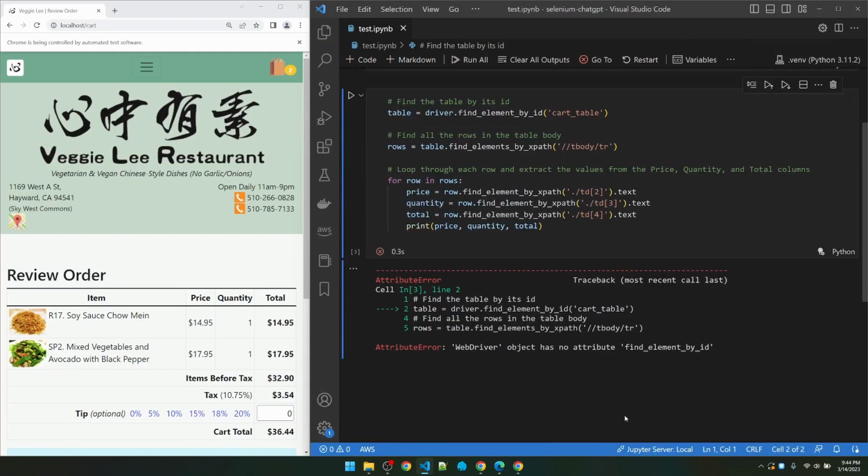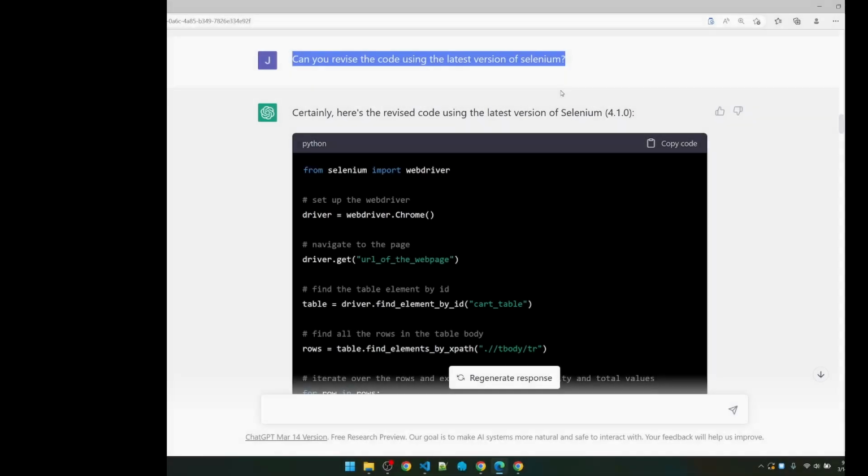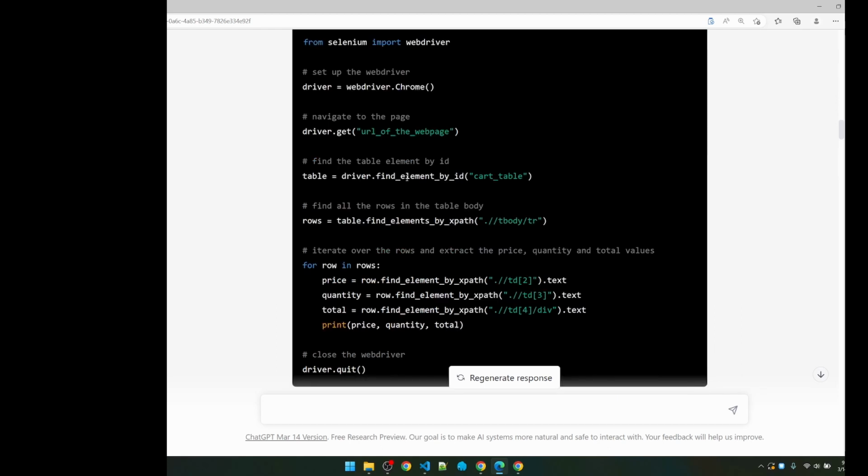There's an exception. Let's see what it says. Looks like find element by ID is not a function. As of this recording, ChatGPT has knowledge up to 2021. So over the past 2 years, Selenium has stopped supporting some of the functions. I tried to ask it to revise the code using the latest version of Selenium. Apparently 4.1 is as latest as it's gonna get, and it's still using the find element by ID function.